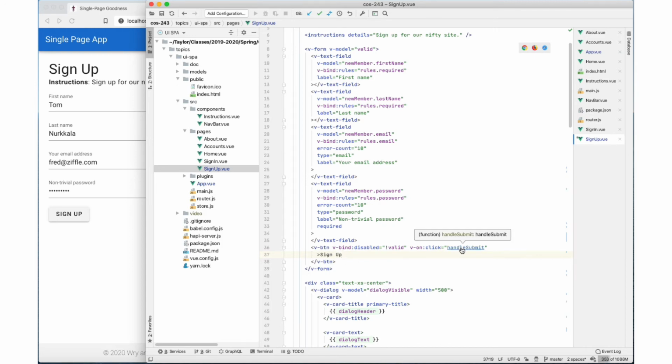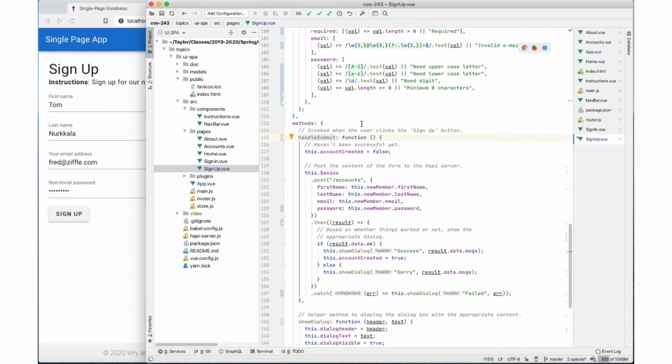Well, that function, we can actually navigate directly to it. It's down here in the JavaScript portion of this component, and it's defined as one of the methods in this component. Remember that methods are just functions that we can invoke from inside of the component itself. And the particular method of interest is this one called handleSubmit. So I'm about to submit the contents of this form back to the server.